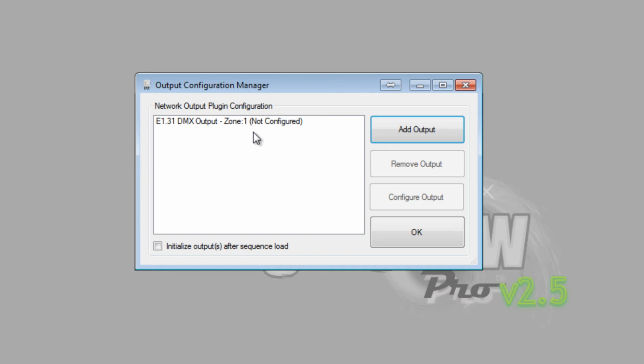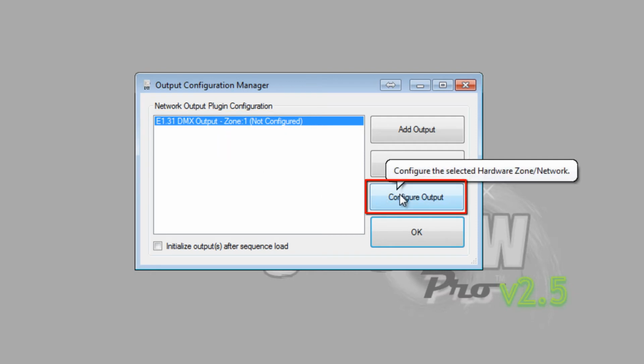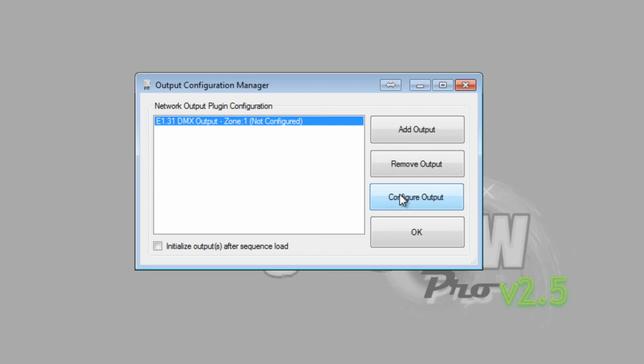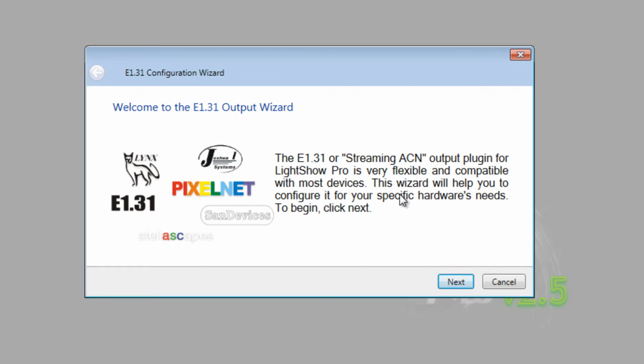The next step is to configure the output. Be sure the newly created entry in the network output configuration window is still selected, i.e. highlighted. Then select the Configure Output button. The E1.31 configuration wizard now appears. The E1.31 or Streaming ACN Output plugin for Light Show Pro is very flexible and compatible with most devices. This wizard will help you to configure it for your specific hardware's needs. To begin configuration, click the Next button.